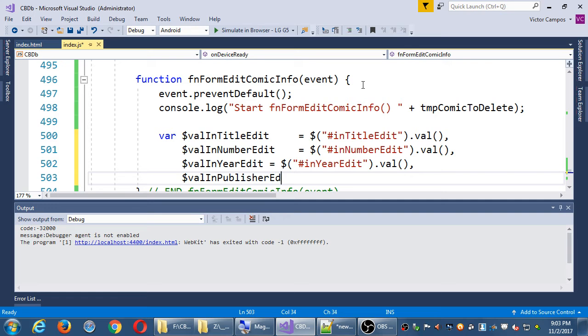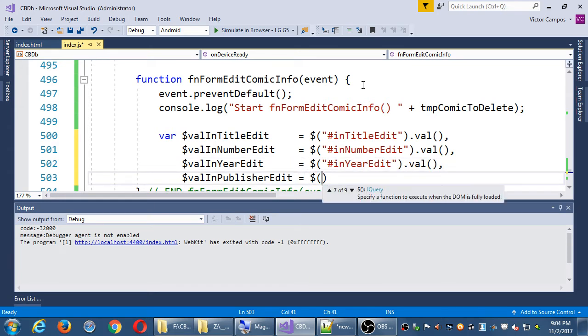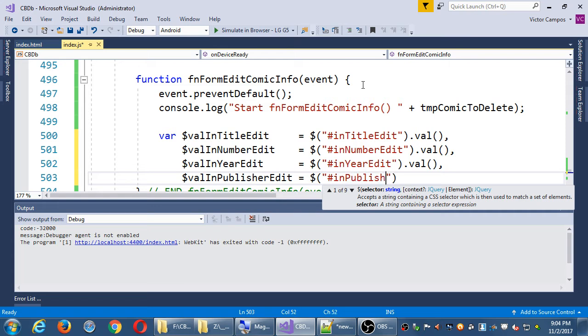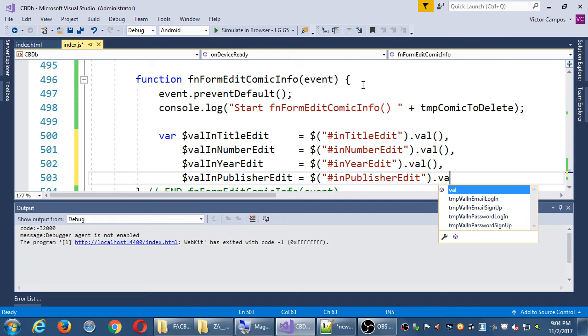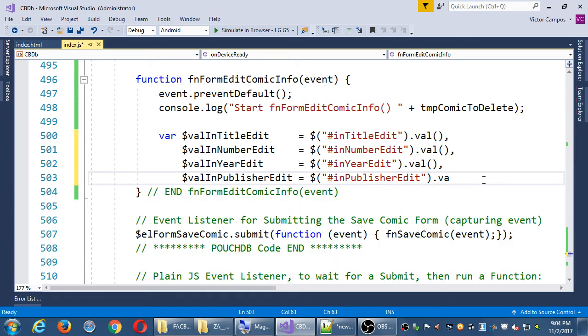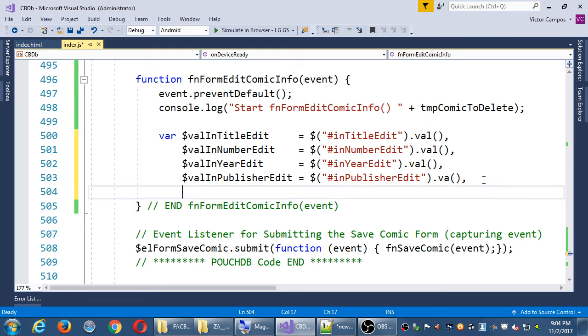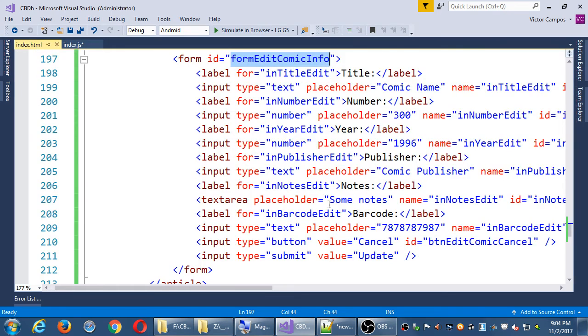Publisher edit. Equal to quotes in publisher edit, the val. Comma. Now I am chaining all of these together in one declaration of var. I'm making the variable, I'm starting the variable, and then one comma, then the next one, etc. So be careful of that. And next up after publisher is notes. We called it notes, plural.